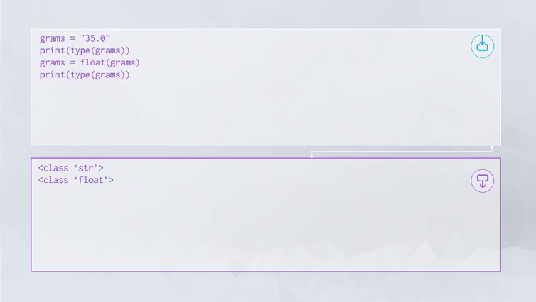You can also build a number from a string like this. Here, we start with a string of 35, but by wrapping it in a float function, we can see the type has now changed.